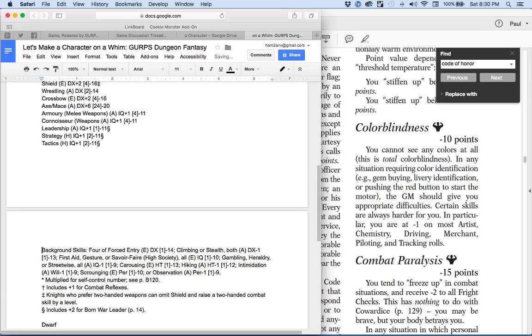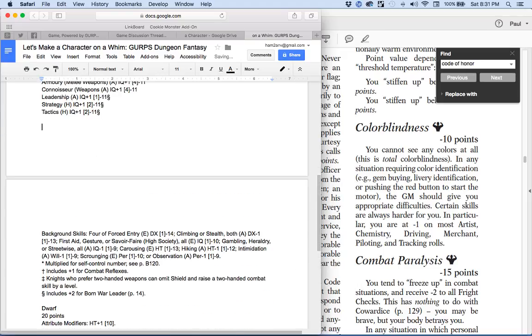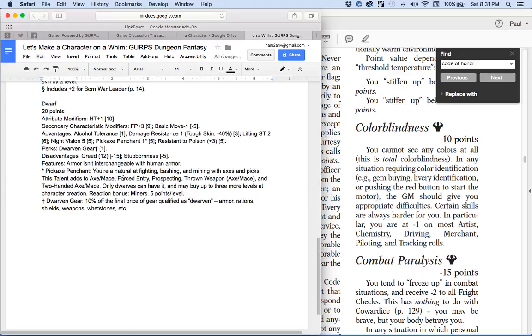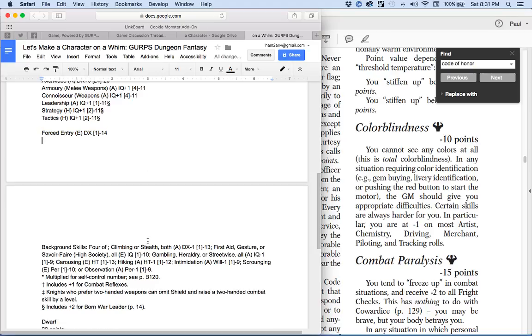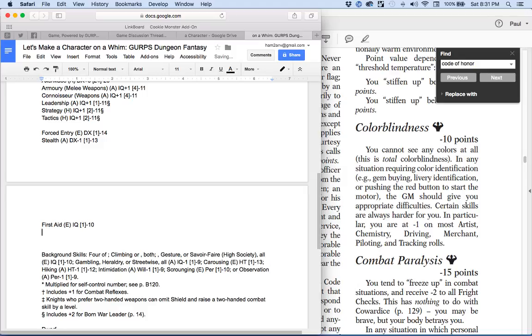And finally, I can choose some background skills. So remember the dwarven talent, the pickaxe penchant? It improves forced entry, so I'm going to take forced entry as one of these four skills. I'm going to take stealth just because it's very, very useful. Remember, your party's stealth is only as good as the worst party member. This fella has picked up some first aid training over the years. And one more. Oh, he likes to party, so he knows how to party.